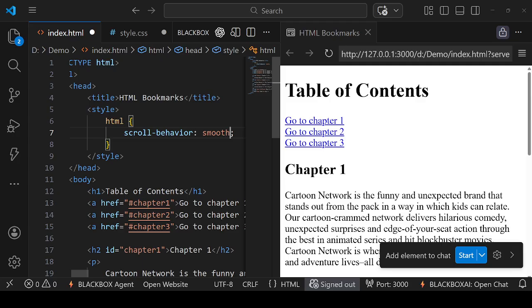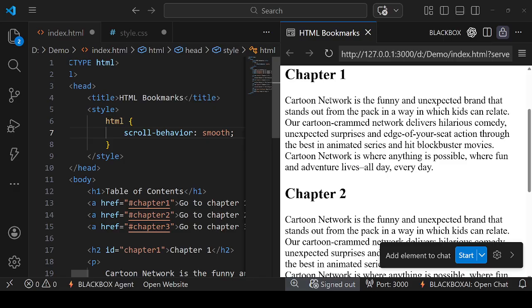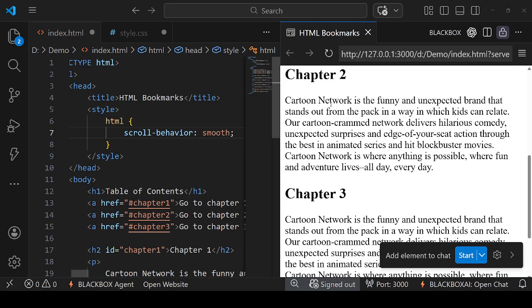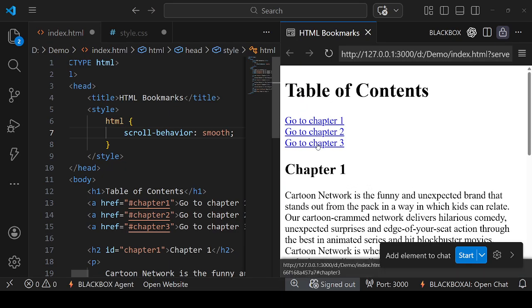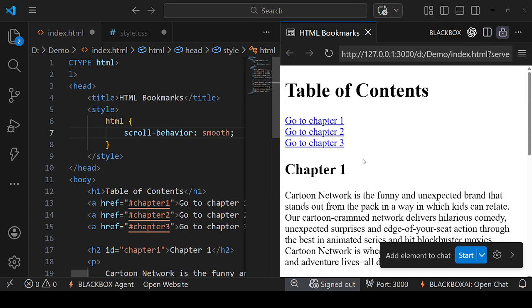Okay, so for example, I'm gonna click on chapter 1. As you can see, we have jumped to chapter 1 very smoothly. If we click on chapter 2, then as you can see the effect. If we click on chapter 3, then you can see the effect. Let me check the back to top. Okay, as you can see, we have gone back to the top again. So that's everything you need to know about creating bookmarks in HTML.